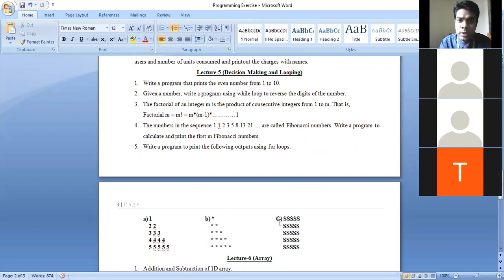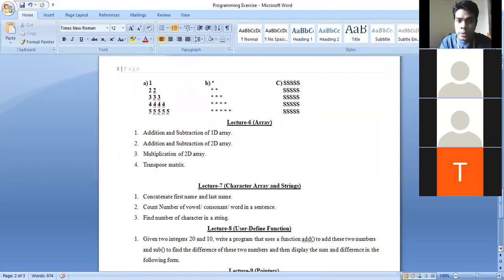Then different types of shapes we can draw by using a for loop. This type of triangle shape, or this 5 by 5 shape, or a 4 by 4 shape, or a square shape, we can draw by using a for loop. So practice this. Again, you submitted the assignment through email as well as your soft copy to me.